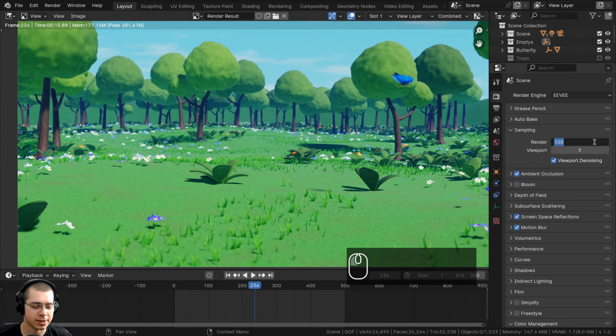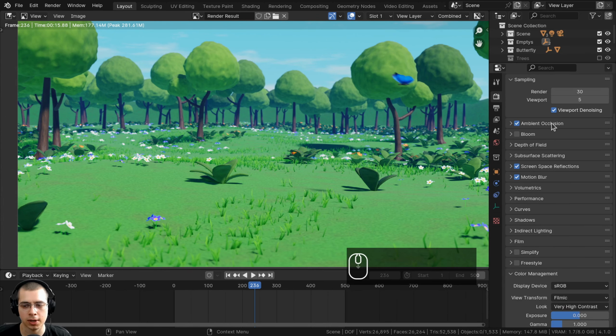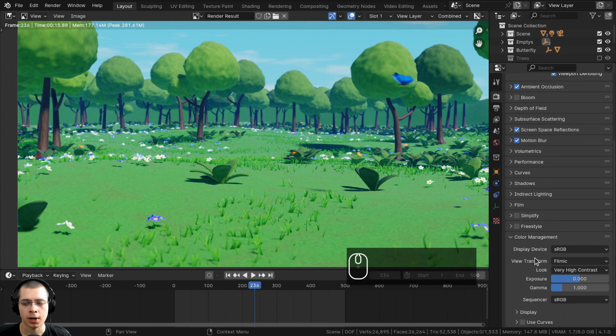So I found that for this scene, you just need something like a 30. So I'm just going to turn it way down to a 30 here on the render samples. And of course, the motion blur, the screen space reflections, and the ambient occlusion are turned on just to make it look a bit more realistic. Also here on the color management, we did this earlier in the tutorial series, but I'm using Filmic and very high contrast.